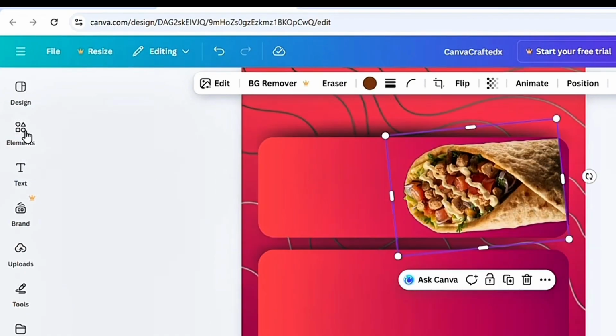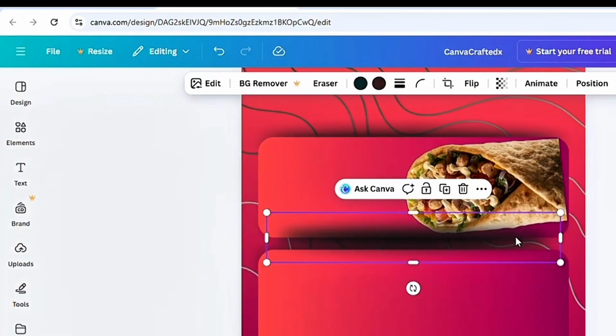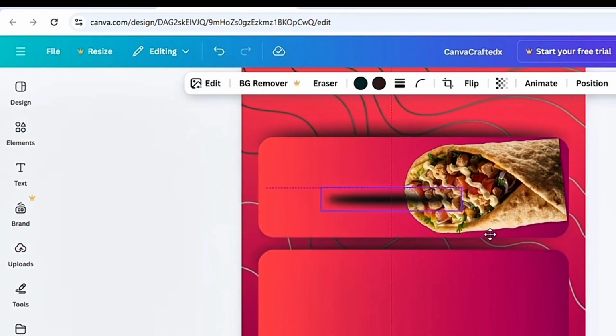Now tilt it a little and set it. Go to Elements and pick Shadow from there to give an uplifting effect to shawarma. Pick one and set it at the end of the shawarma.